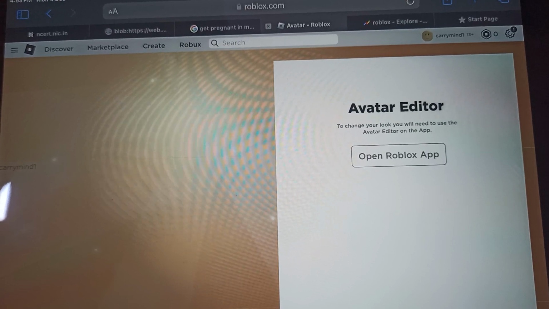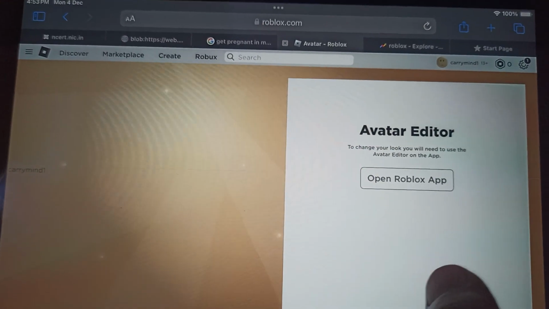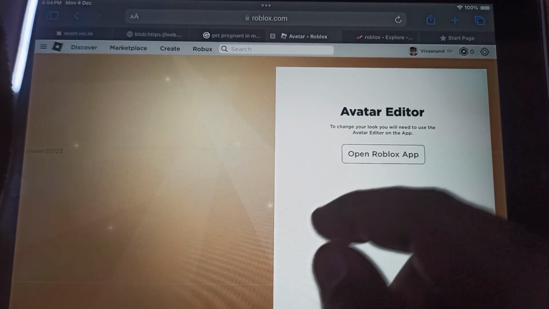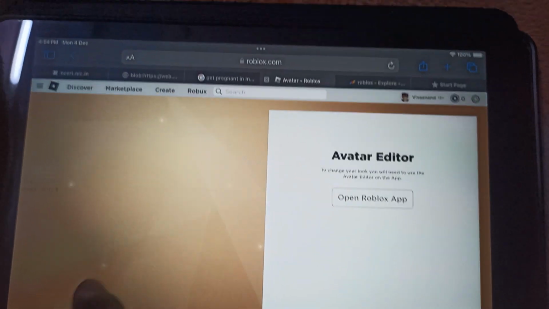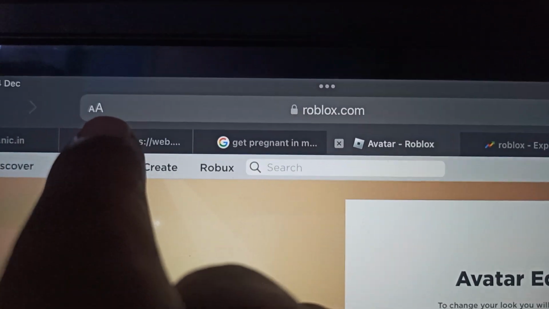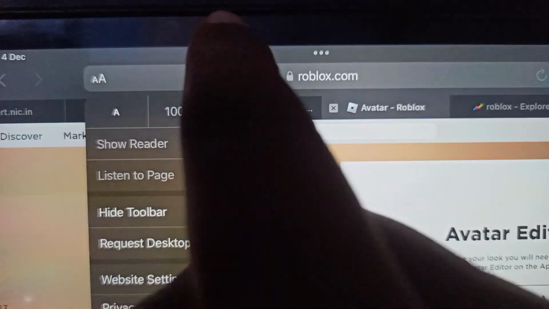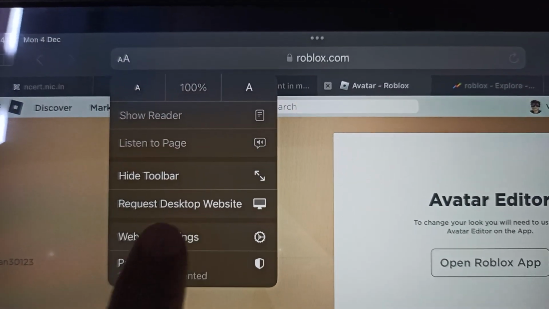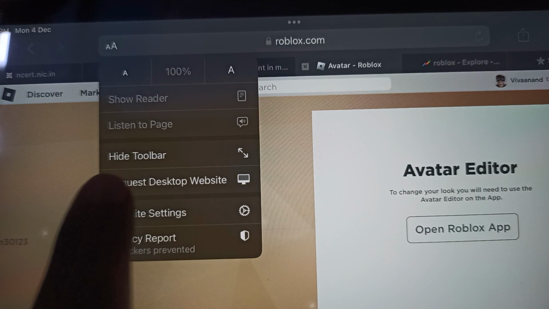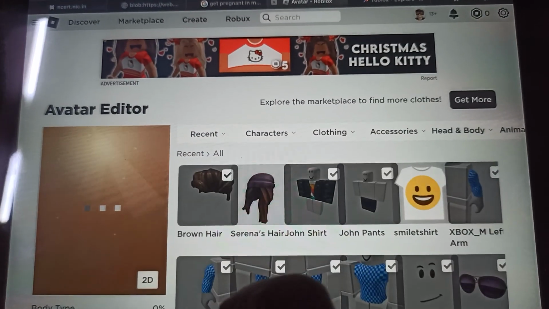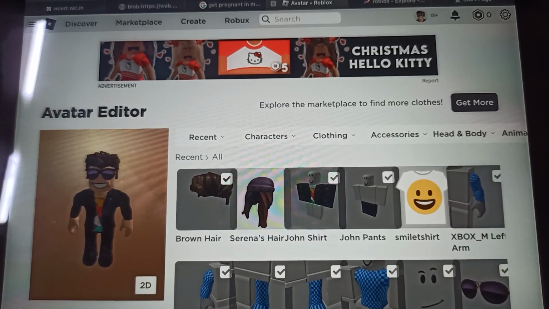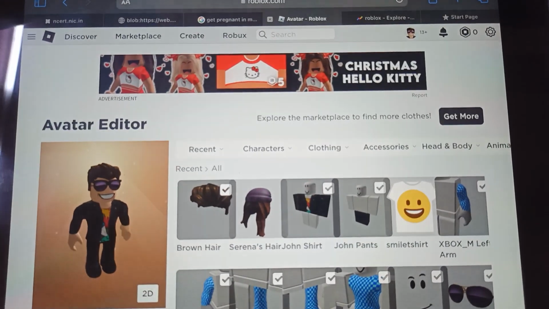But how can you do that? To use avatar editor on mobile or iPad, you just need to tap on this double A here. Just tap on it and tap on this request desktop website. After doing this, your avatar editor will be open here successfully.